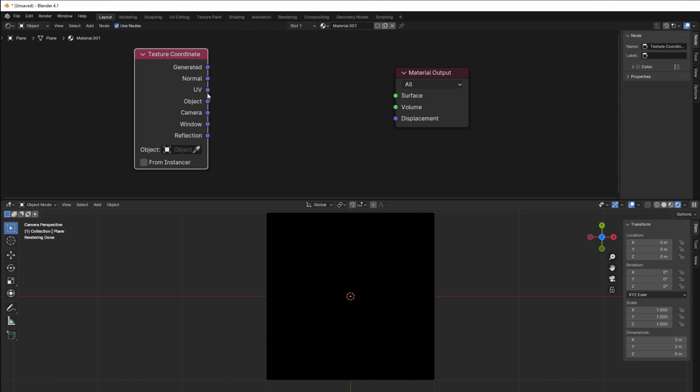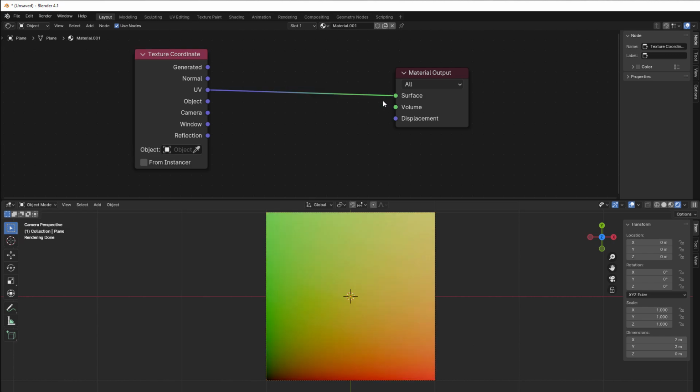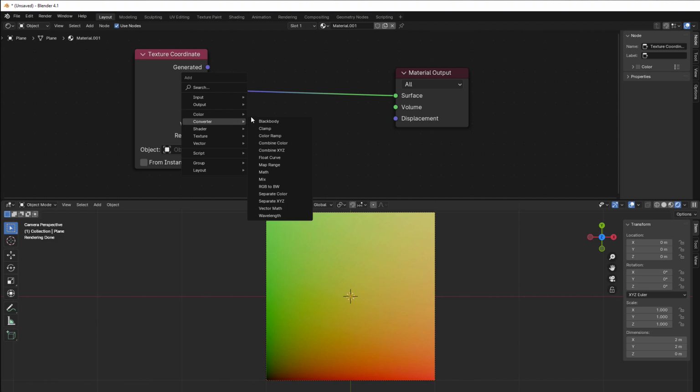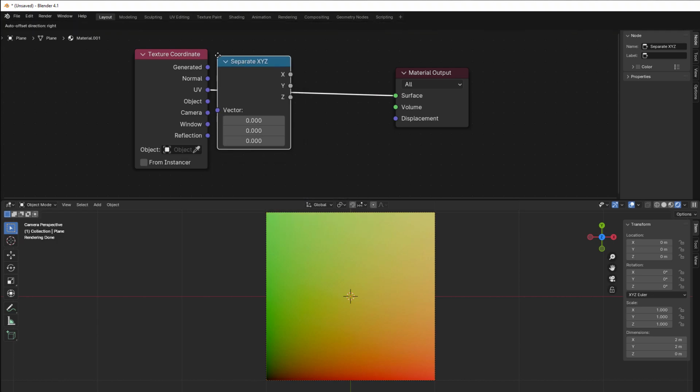If we look at the UV, we can do that by just dragging the UV to the surface, and you will see that it's dark down here. That means that it's black and zero. Up here it's much brighter and has number one for one direction and one for another direction. And I will show you both by separating the UV, and that you can do by pressing Shift A and then go to Converter, Separate XYZ.